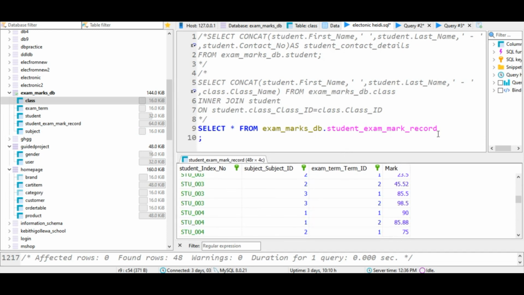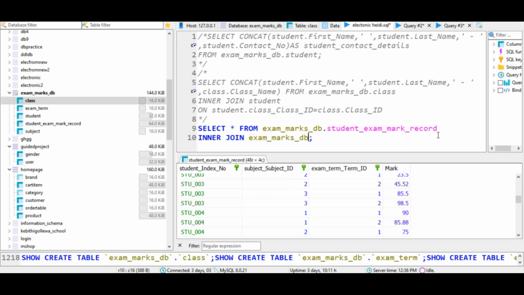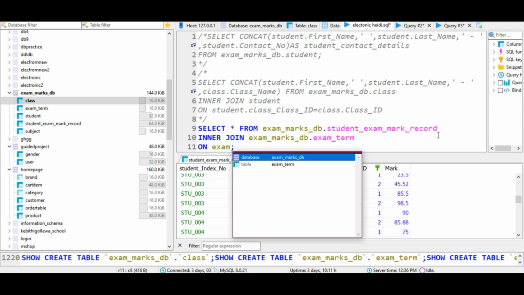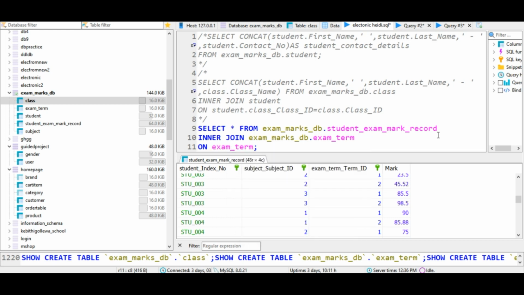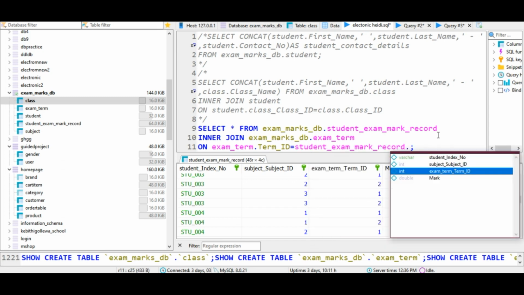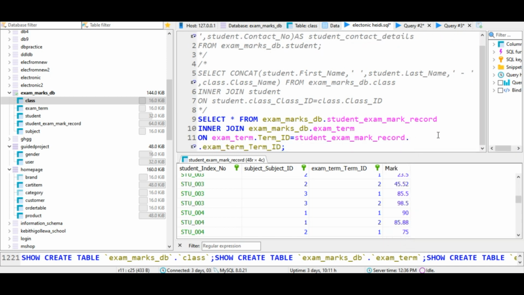I'm going to use join queries in this case, so I'm going to inner join the exam term table with exam mark DBs exam term table, and in this case I'm going to match the exam term table's term ID with the student exam mark record table's term ID, like this.